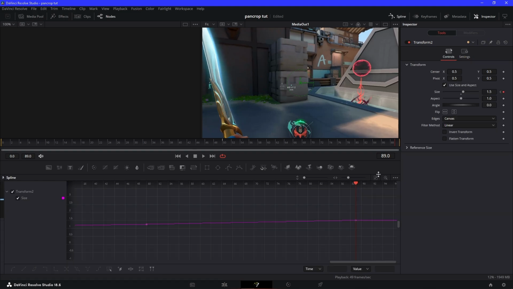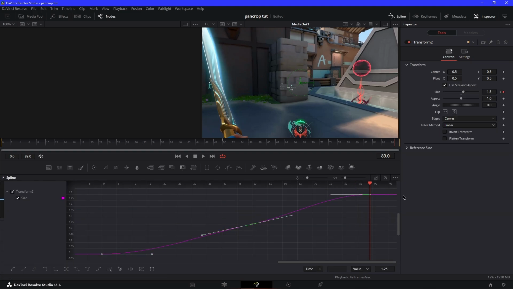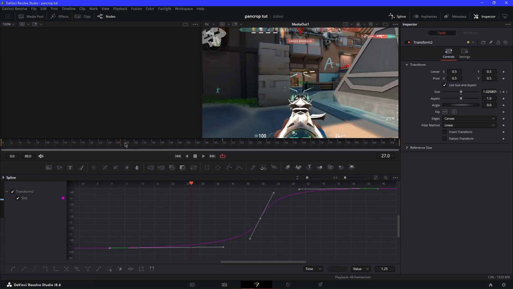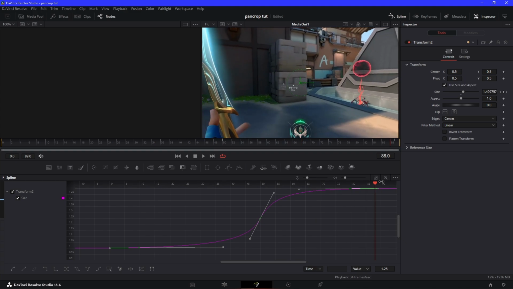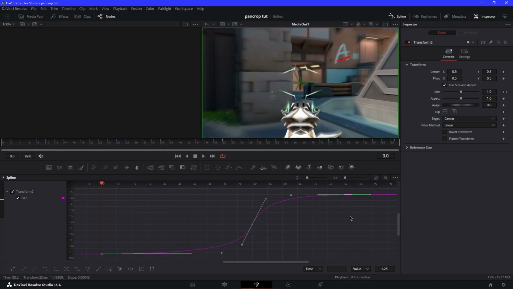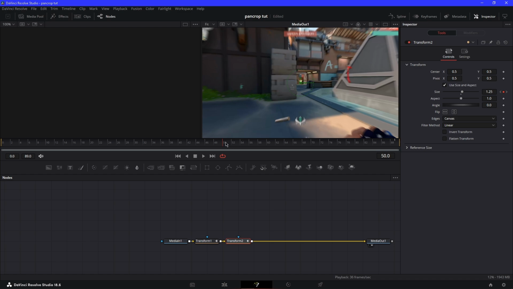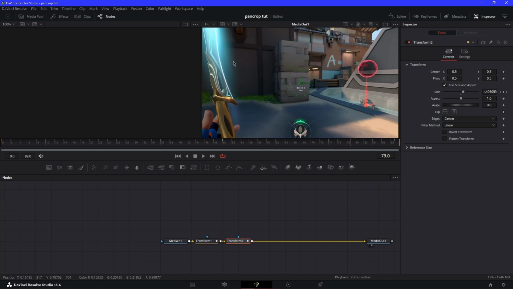Once you have that, you could mess with your graph and try to make something like this. Like it zooms in, like it starts slow, then it zooms in fast. Let me start it from the beginning. Alright, something like that. So what I want to do is focus the camera angle on the knife.